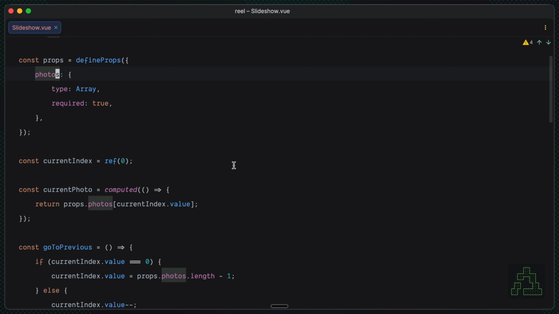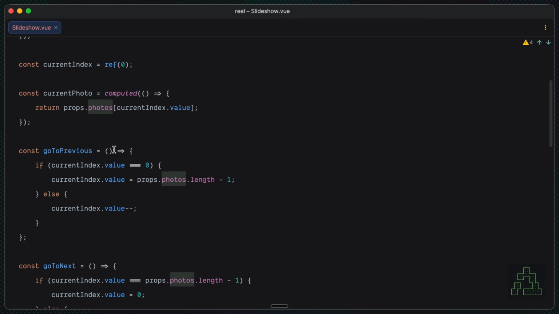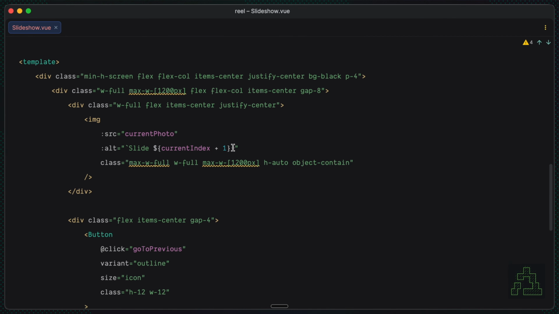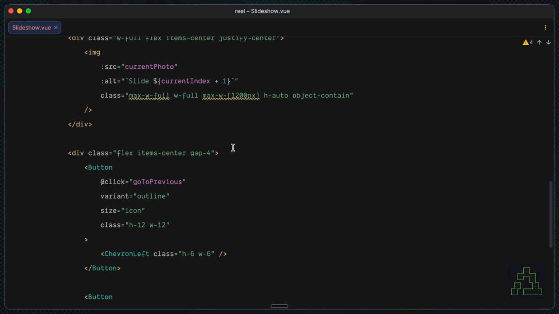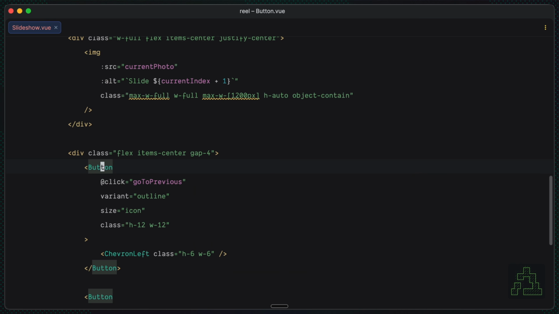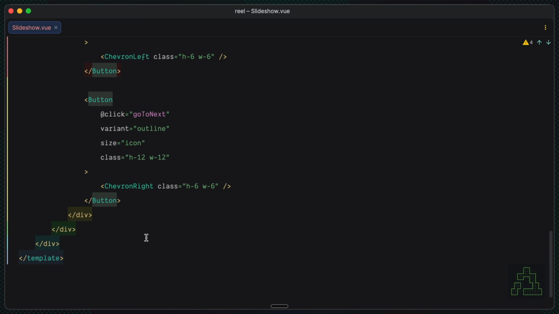It accepts some photos. It tracks what the current one is. It has buttons to increment it, basically. It is using ShadCN. So notice it's pulling in a button component that is, again, provided by ShadCN, as you see here. Not necessarily needed, but just for fun. It looks good. So I'm going to take a look in the browser.